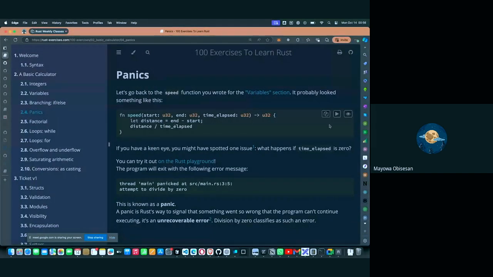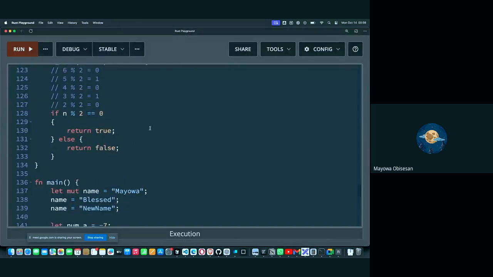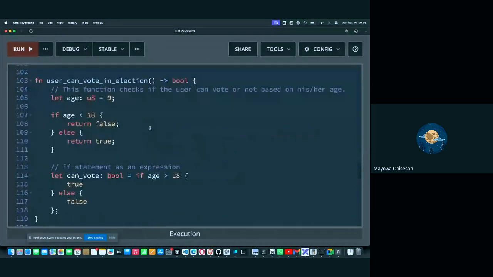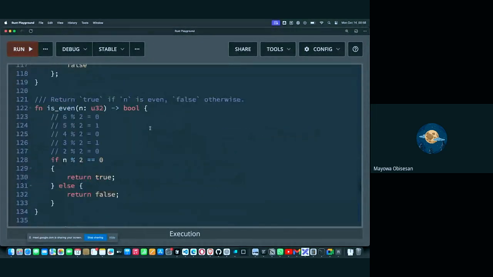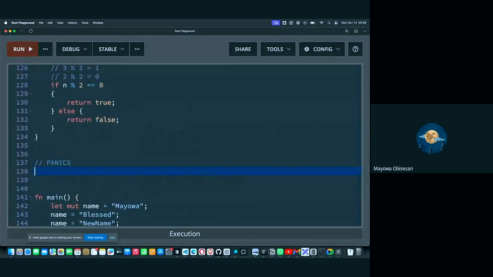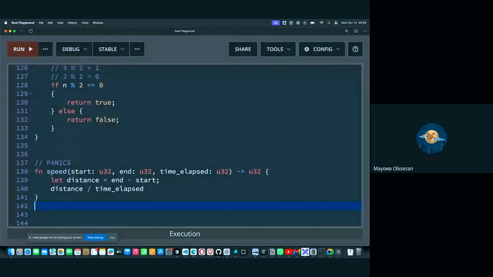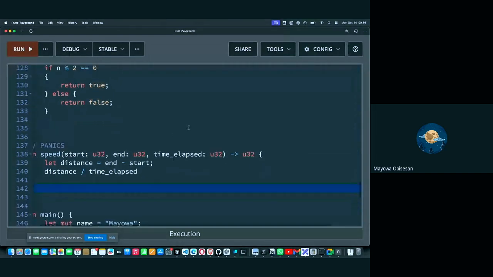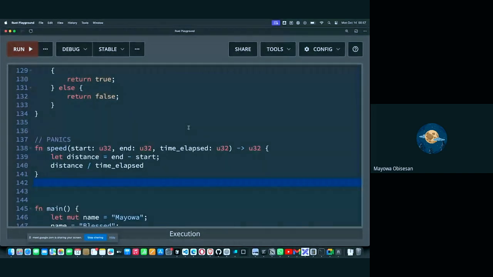So let's pick this example and try to analyze it. We have an example here called speed. We've done a lot of if statements. Now let's pick this and call it panics. In this case, we have an example of a function called speed that takes in one or more parameters and returns an integer or string type.